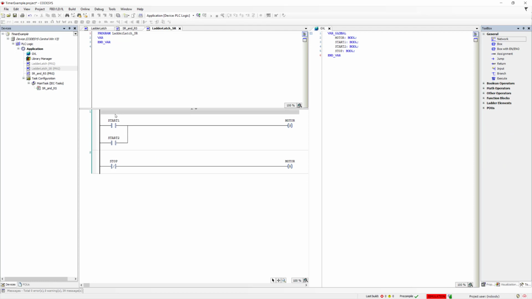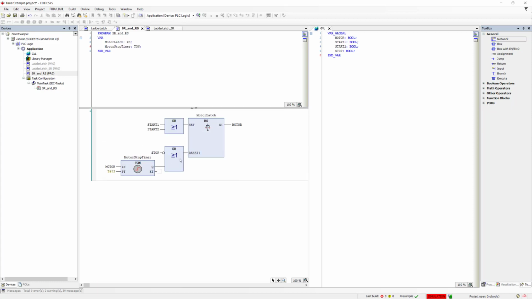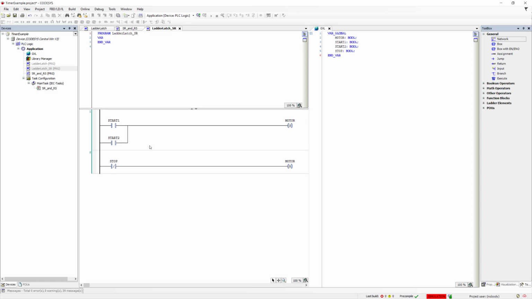Here I start the motor by pressing start 1 or start 2, and I stop it when stop is false. Now I want to add another opportunity to stop the motor. In this program we saw that we wanted to have an OR function, and we can make that in this ladder program as a parallel branch. I will make a parallel branch here below.